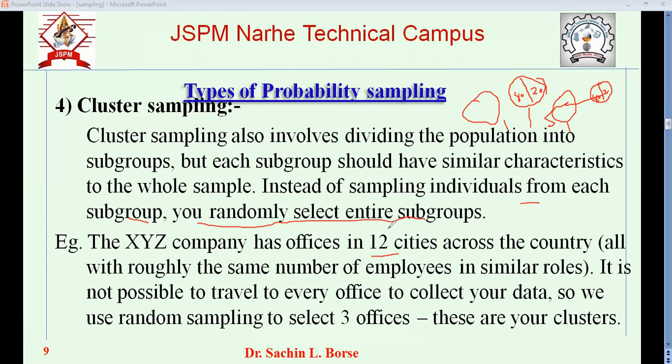In stratified sampling, we selected the same proportion from each group. But here the group itself contains the mix in such a way that it is representative of the population. So instead of selecting from each group, we directly select the group. That is called cluster sampling.